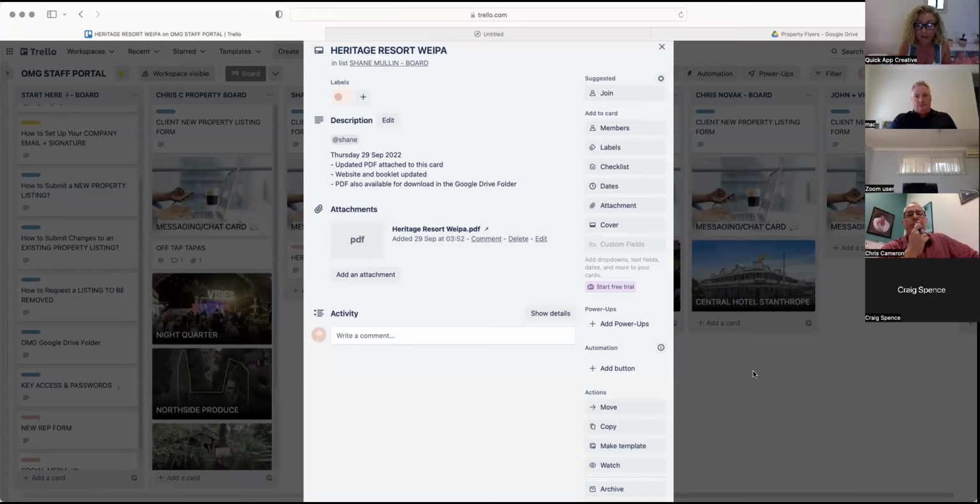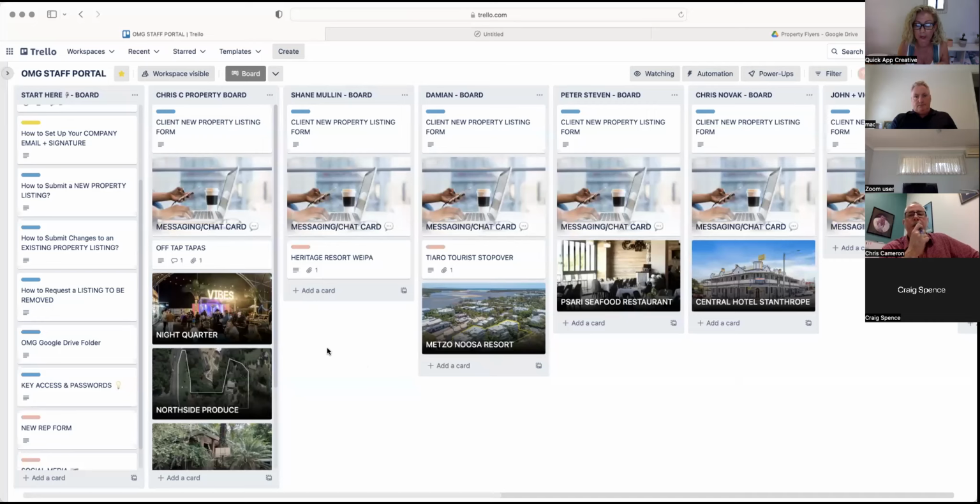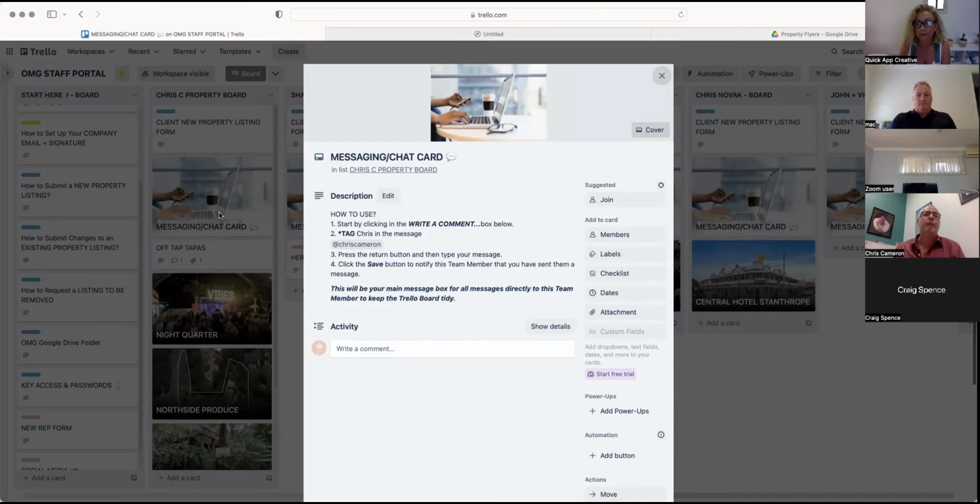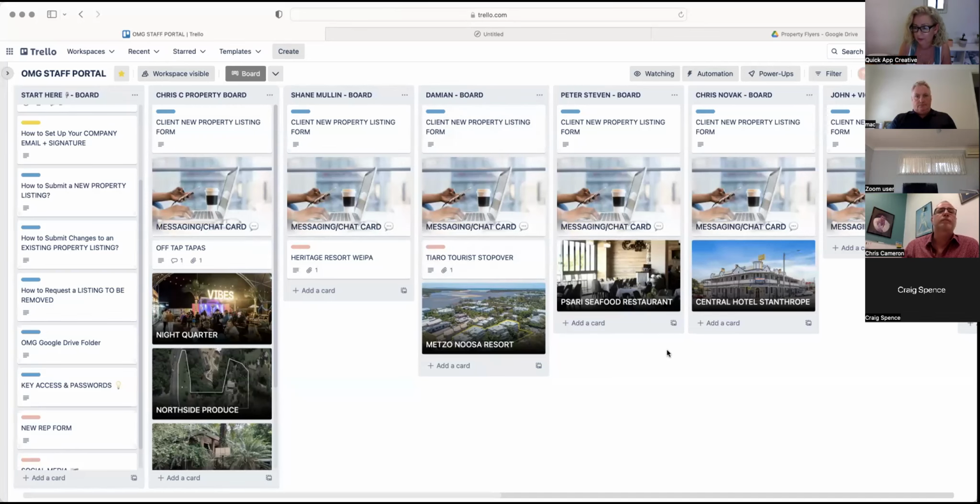The same with when it's been removed. If you've requested a listing to be removed, and it's not an existing card in here, I'll just message you via your team chat, your messaging chat board, and let you know that listing has been removed. That way, hopefully it will keep it all neat so that you guys can refer back to it on your individual boards.